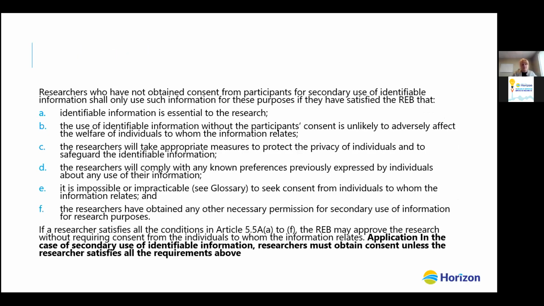It also states that if a researcher has not obtained informed consent from individuals, that there are certain criteria that need to be met. And for those of you who are used to submitting to our Research Ethics Board, this is embedded within the application. So if you are requesting a waiver of consent, you will be asked to meet all of these relevant standards.